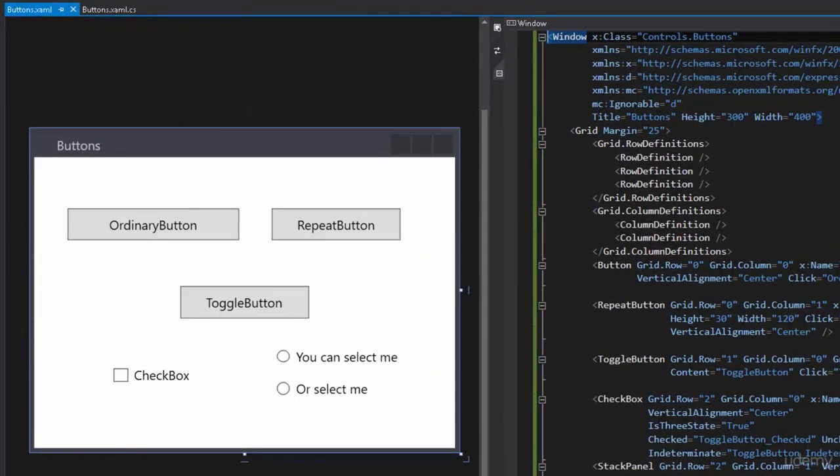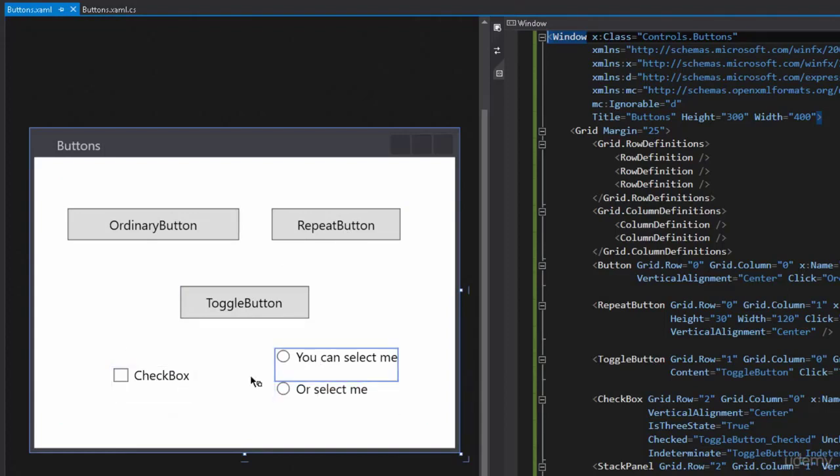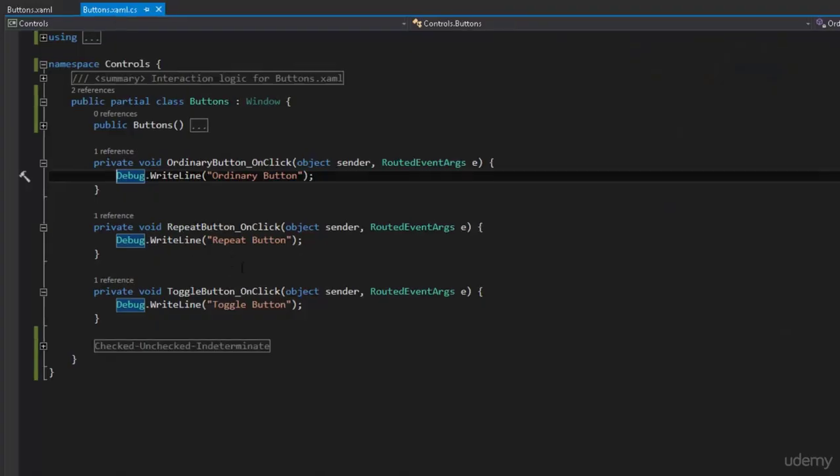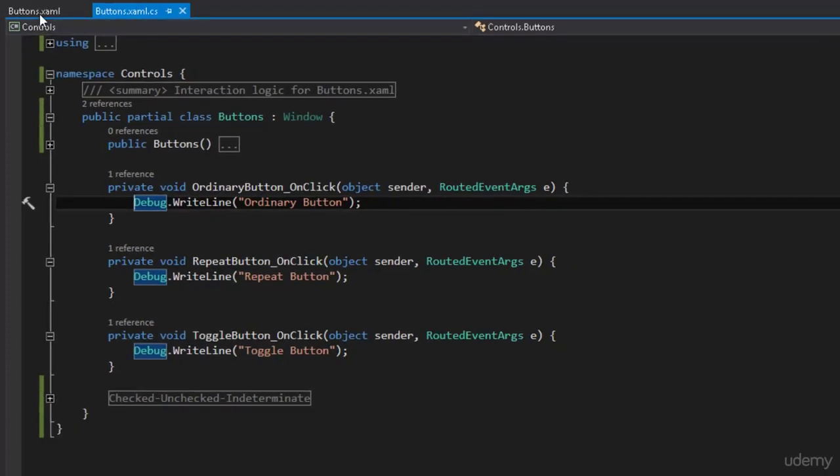Here I have defined several buttons: an ordinary one, a repeat button, a toggle button, and toggle button's inheritors, a checkbox and a couple of radio buttons. The main purpose of a button is to be able to be clicked. I've already attached click event handlers for all buttons. Let's look inside those handlers. Each handler just prints a line which says which button was clicked. Here and the toggle button.